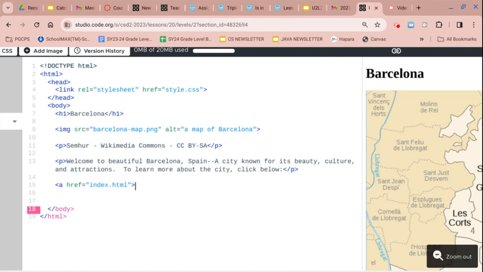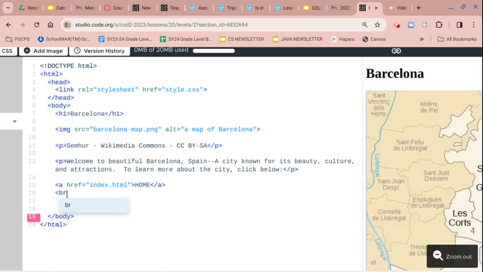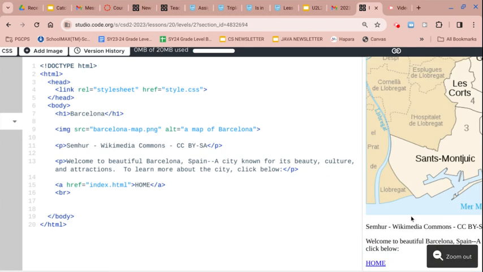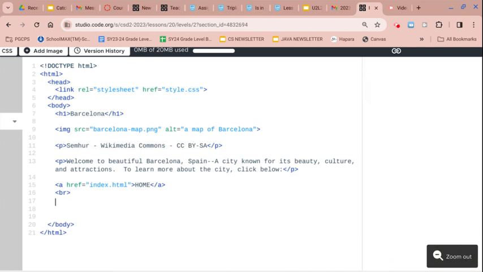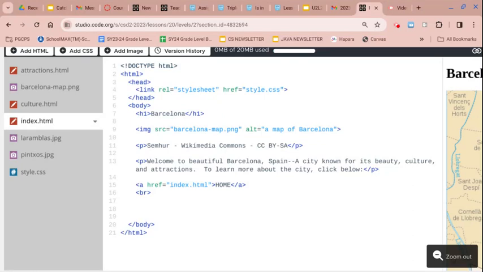greater than. Now I'm going to put what word I want to appear for my link. In this case, it's going to be the word home, all capital letters. And then I'm going to put my closing a tag. All right. So now that I have created that, if I go look at my preview, now I can see the link for home. Now I'm going to make a line break. All right. And I'm going to create my next link. This one is going to be to my culture page. So I'm going to follow that same process.